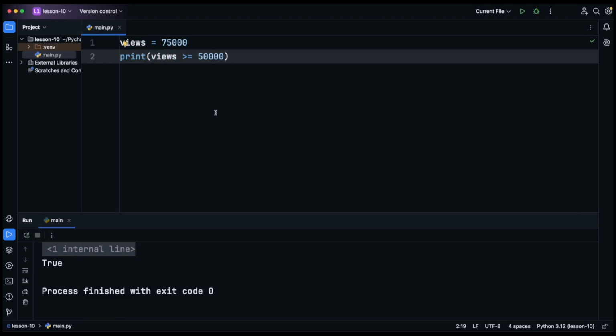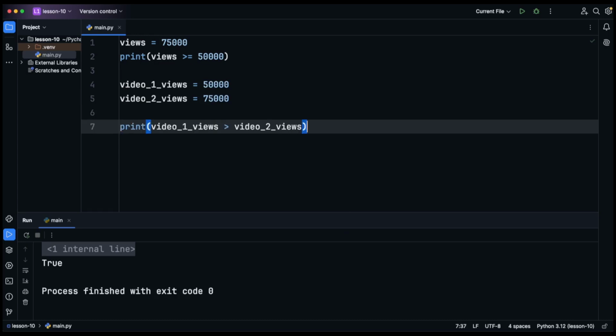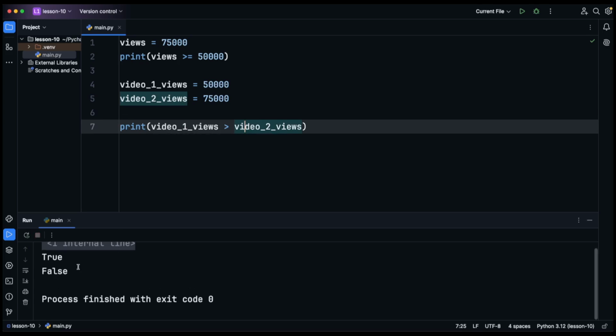Here's another example. We have video 1 views, 50,000, and video 2 views, 75,000. And then I'll go ahead and print comparing these two values: video 1 views greater than video 2 views, and this should evaluate to false. So we can go ahead and print this, and we see false. All right, and so we now know how to compare values.